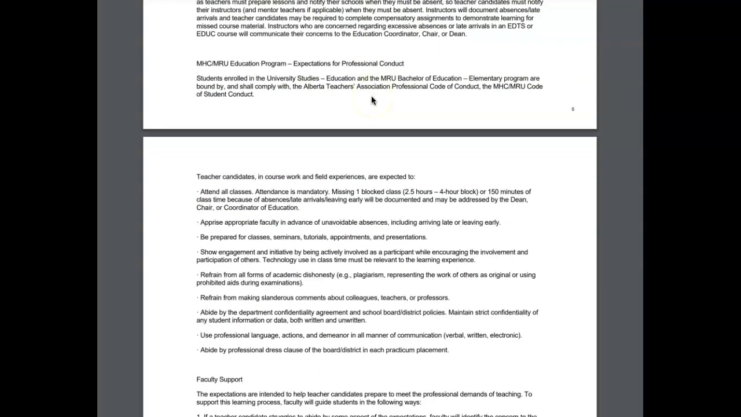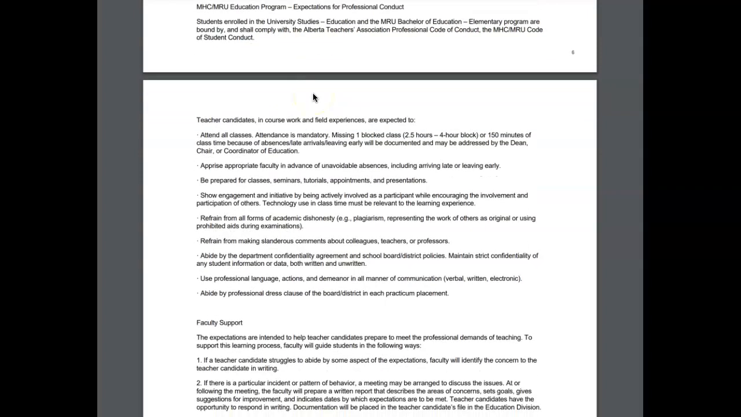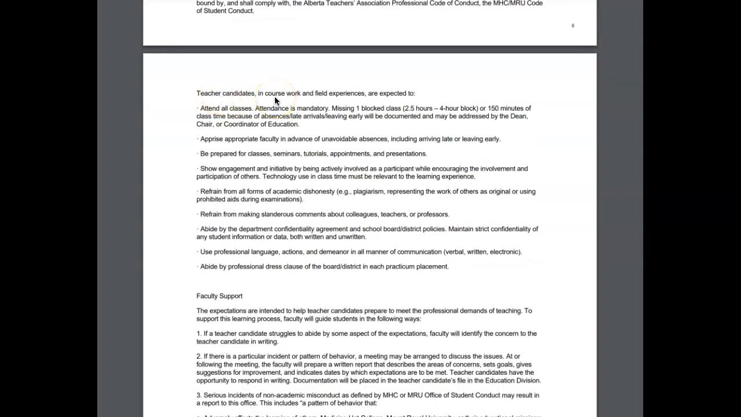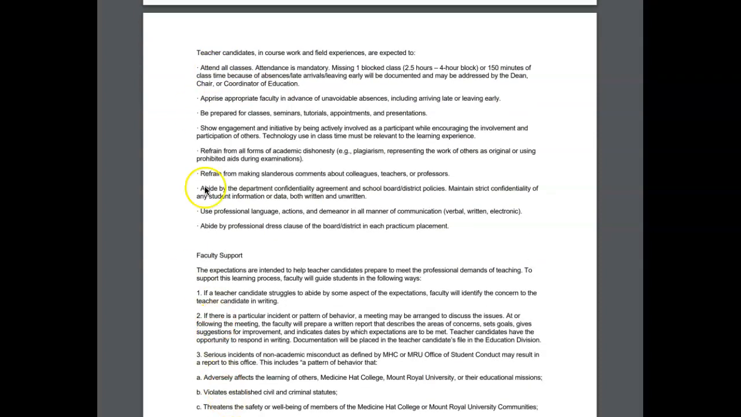Okay, so students enrolled in education shall comply with the Alberta Teacher Association Professional Code of Conduct and the MRU Code of Student Conduct. Okay, teacher candidates in coursework and field experiences are expected to attend all classes. This is the big one, so I want you to highlight: attend all classes. Attendance is mandatory. However, missing one blocked class, so basically for you now, it's these 4-hour blocks for this semester, we will document it, and then it may be addressed by the dean, chair, or coordinator.